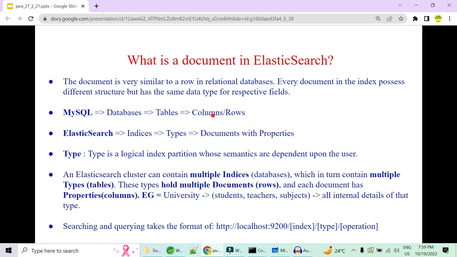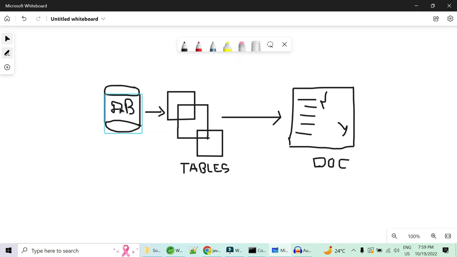Let me just give you an example. Suppose you have a database called university. Now university has different types of data. There will be a table for student, and there will be a table for courses available in the university. The students are going to enroll in those particular courses. So all these types will be the tables, and all the properties will become the columns, and all the rows will be each and every student or each and every course in the table. So this is the hierarchy we use in the relational database.